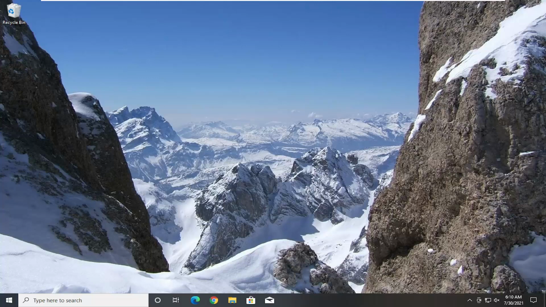In today's tutorial, I'm going to show you how to upgrade your Windows 10 computer from a 32 to a 64-bit computer for free. So this should hopefully be a pretty straightforward process, guys, and without further ado, let's go ahead and jump right into it.